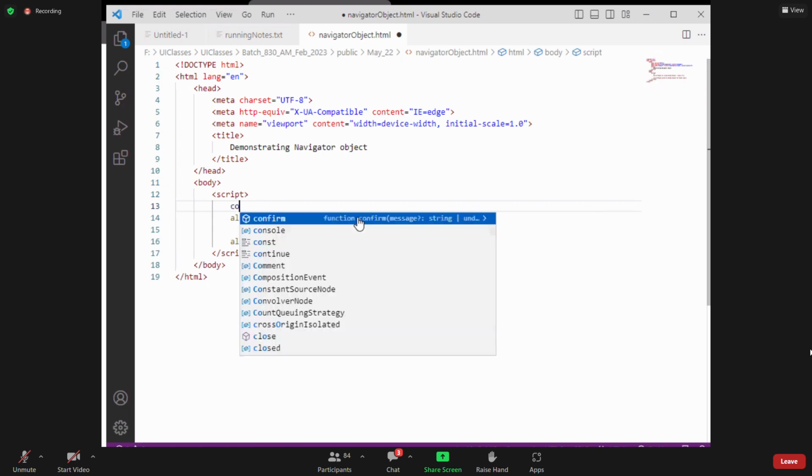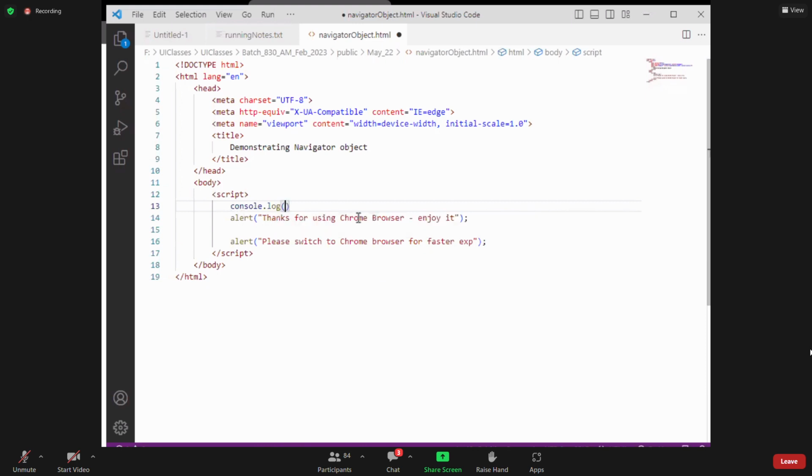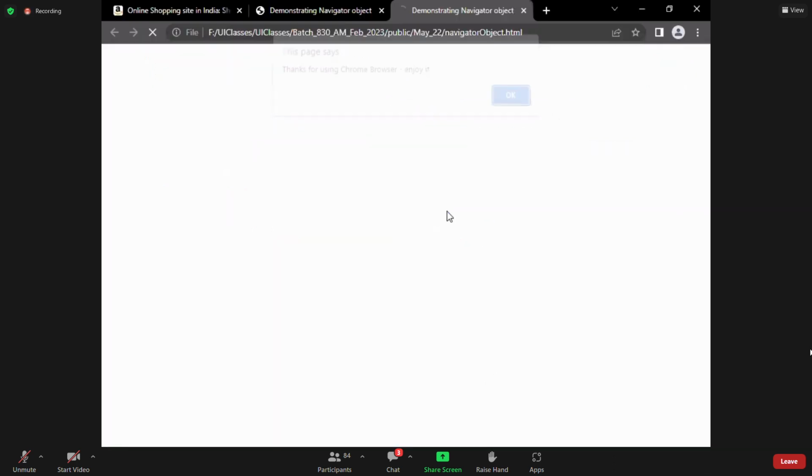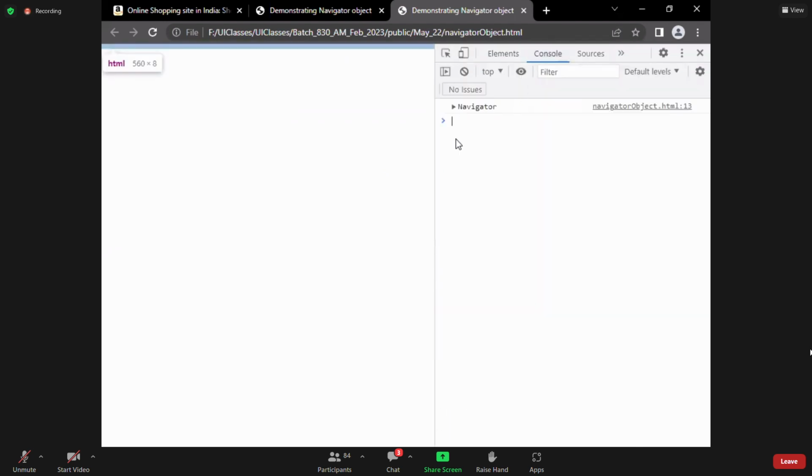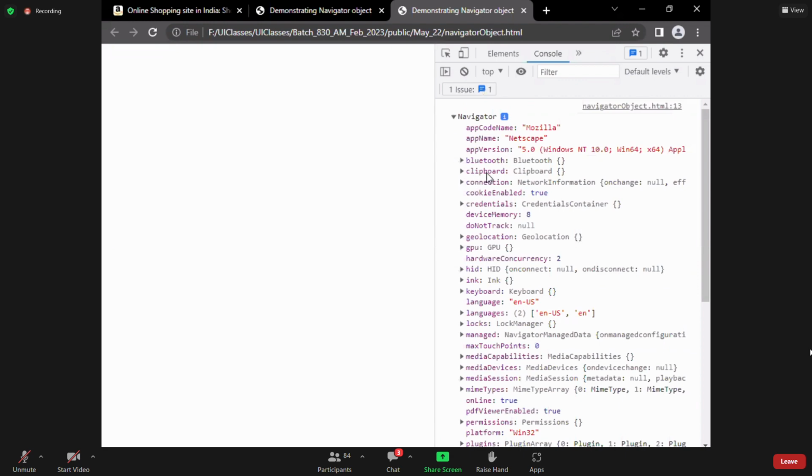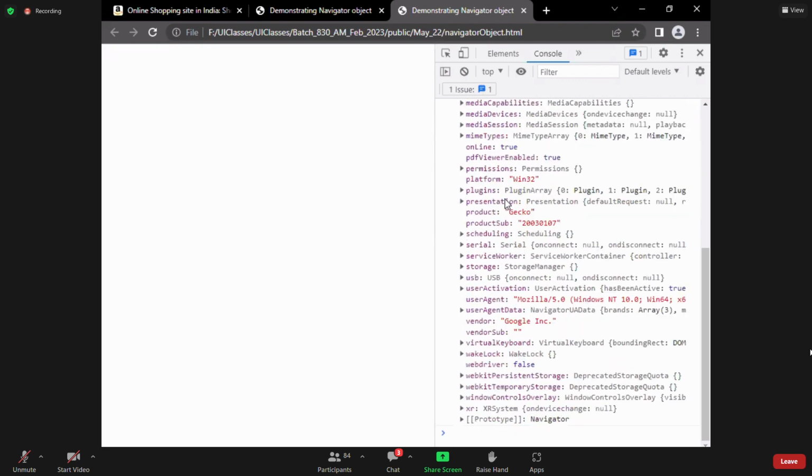Now if I console this, I say console.log(navigator). See, I'm not creating it. I'm making use of the existing predefined one. If I inspect this and go to the console, I see this is the navigator object. If I expand this, do you see the list of all the information which is available?